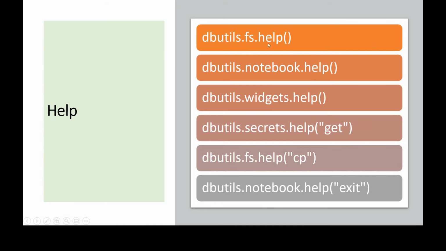dbutils.fs.help. This command is used to get help for file system related Databricks utility commands. The second one is used for notebook related commands. The third one, this help is used to get some idea on the widgets. The fourth one is for secret.